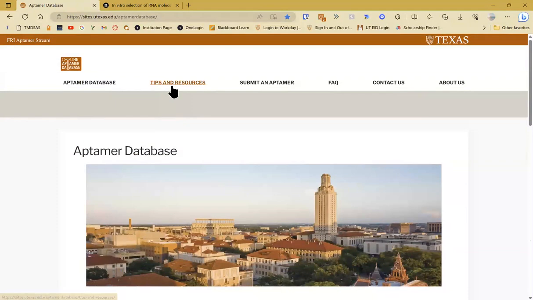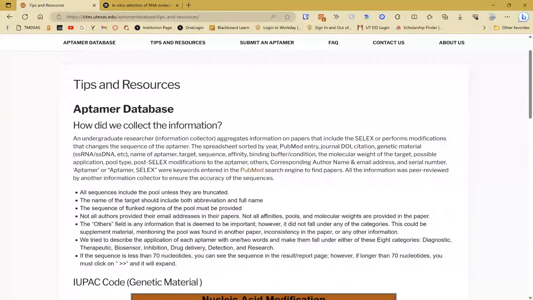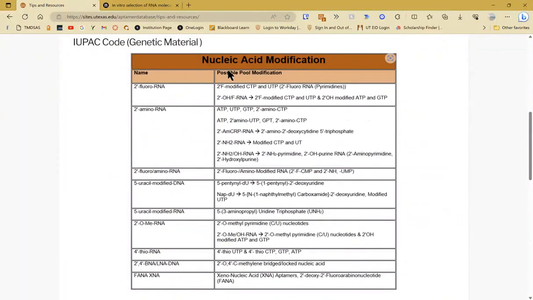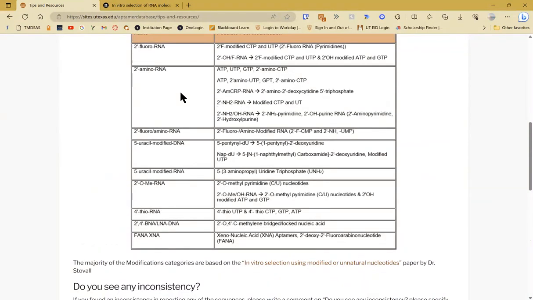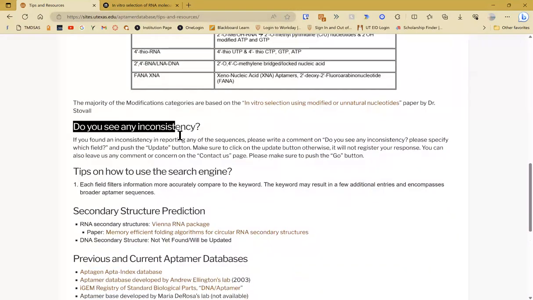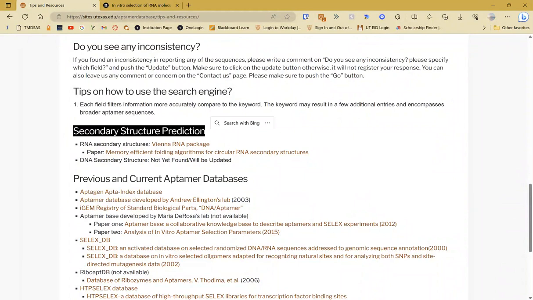Now I would like to go to tips and resources. Here we describe how we collected the information. Here are the nucleic acid modifications that we have, and this is one of the important papers that let us categorize this. And if you see an inconsistency, here are instructions on how to report it. And here is secondary structure prediction, if you would like to use that, the Vienna RNA package. And here is the paper. We didn't find any DNA secondary structure predictors. If you find any, please let us know so we can update it here.